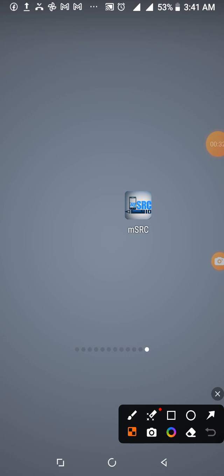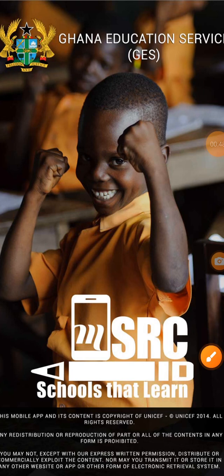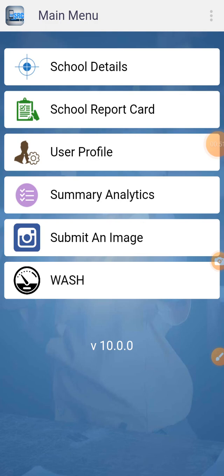As a user, I know you are familiar with the mobile school report card, and as shown here, this happens to be the logo or icon of the application. So you click on it to launch it. This is the first step of opening the mobile school report card. After launching it, you have the main interface.